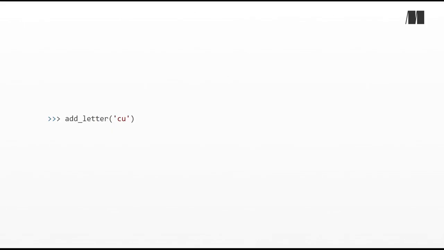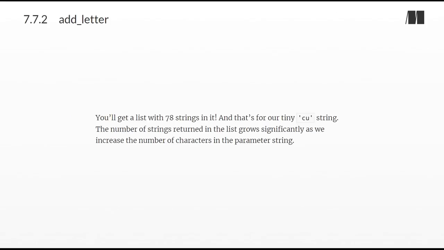Note that we wouldn't want to include exact tests in the docstring because the lists returned by this function are huge. For example, try typing this at the Python prompt. See this code? You'll get a list with 78 strings in it, and that's for our tiny CU string. The number of strings returned in the list grows significantly as we increase the number of characters in the parameter string. Section 7.7.3. Delete letter.